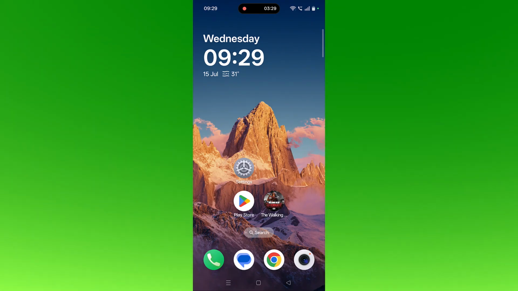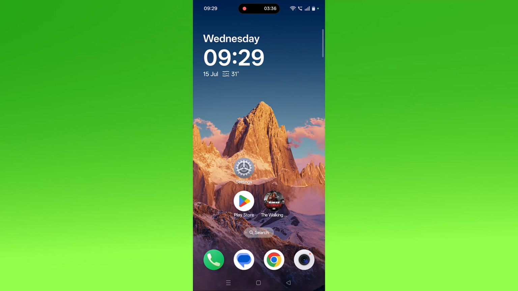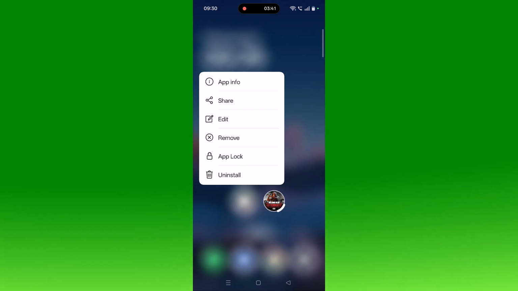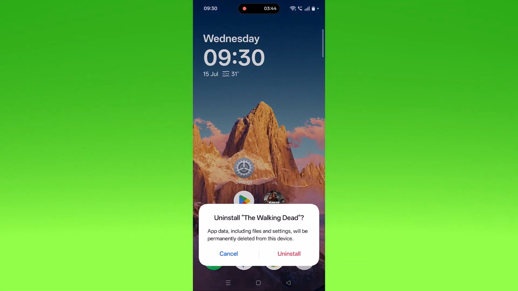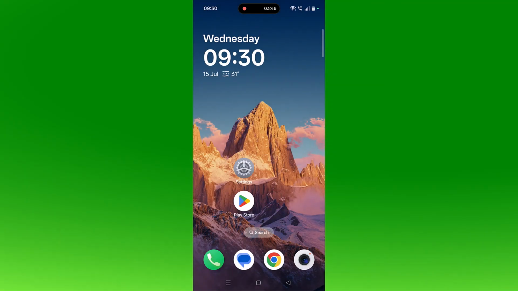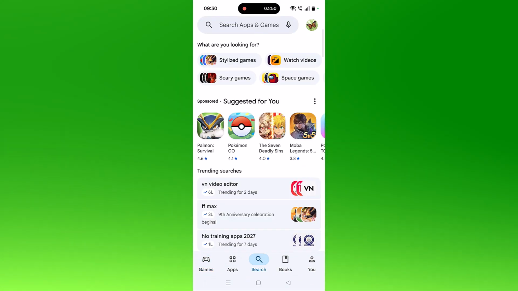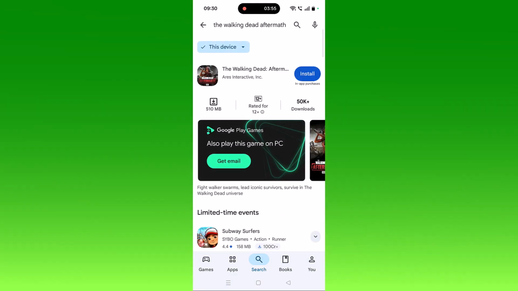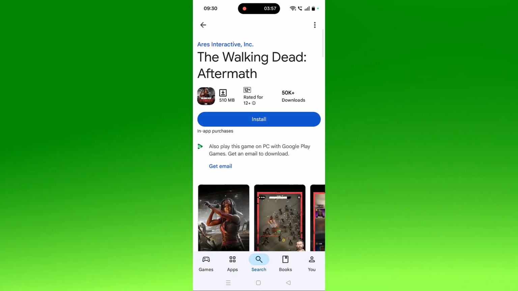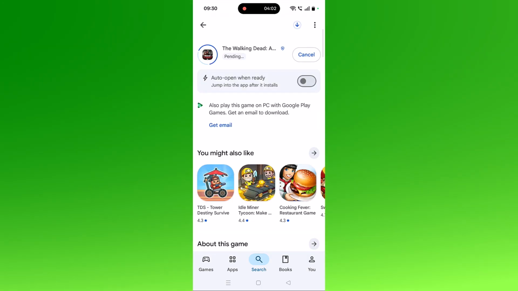Now after following all these fixes, if your problem is still not solved, then the last solution is to uninstall and reinstall the Walking Dead Aftermath app. Tap and hold the app icon, then tap on uninstall and again click on uninstall to confirm it. Then restart your device, and after your device restarts, open Play Store, search for the Walking Dead Aftermath and tap on it, and then you will see the install button. Tap on install to reinstall it, and once the game is reinstalled, launch the game and check.